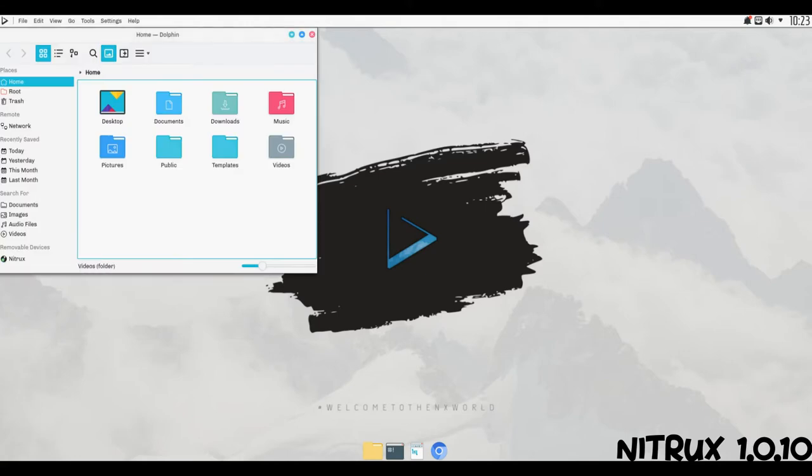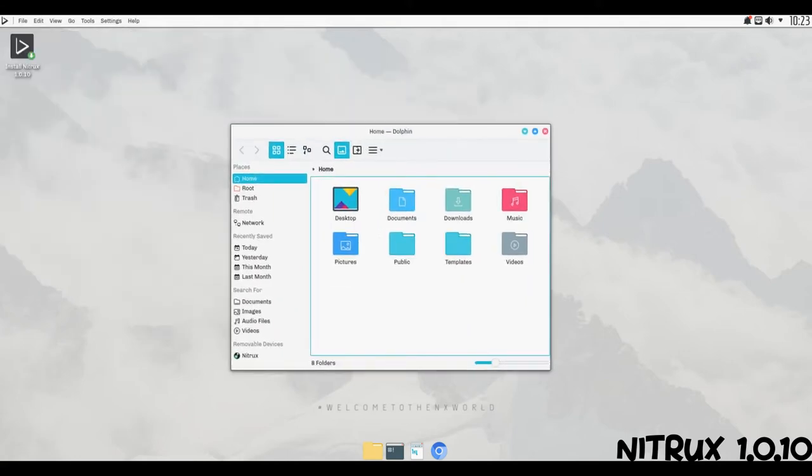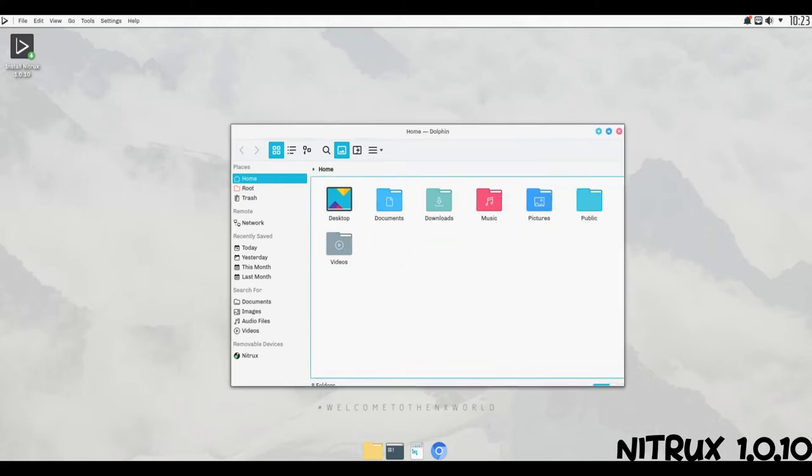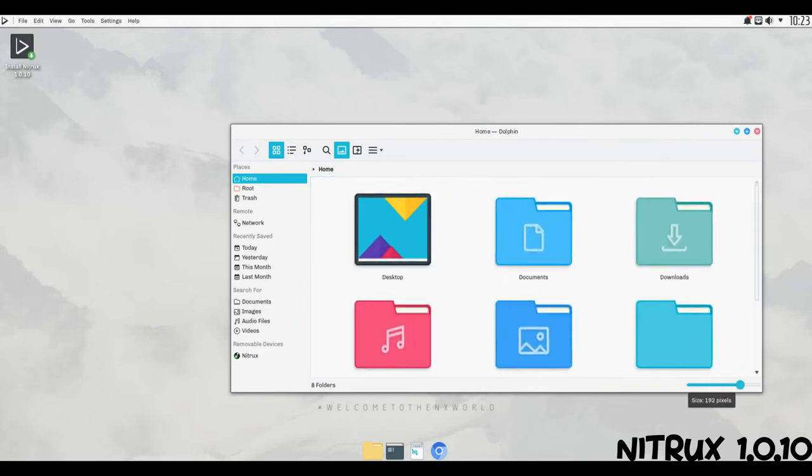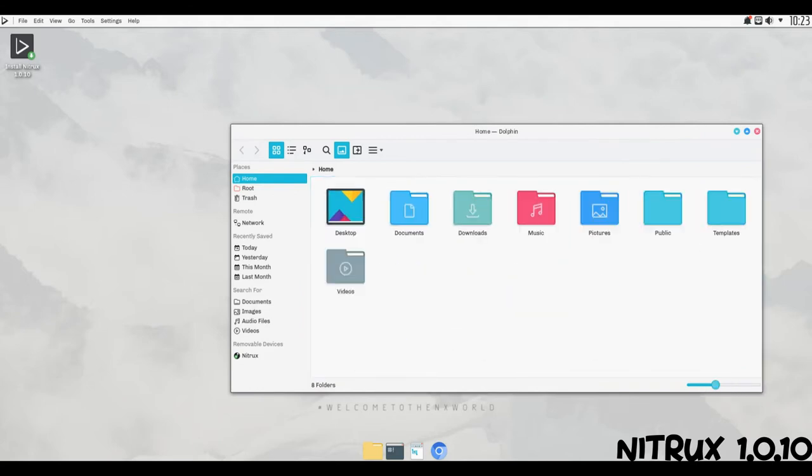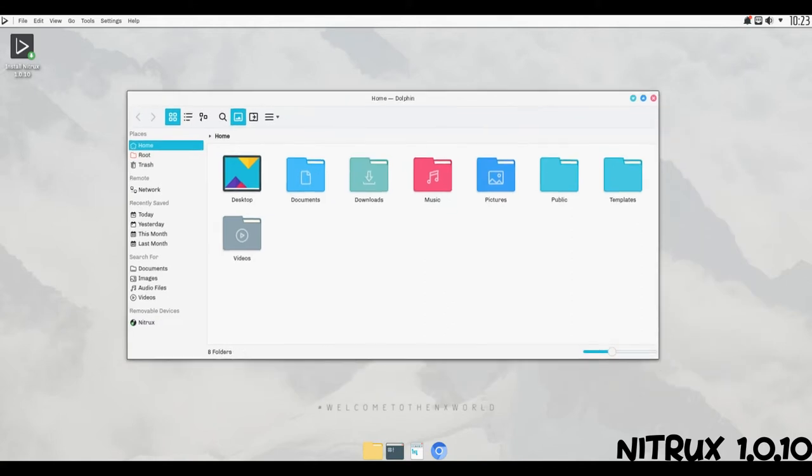Though Nitrux is based on Ubuntu, it is slightly different from other Ubuntu-based distributions because it uses the unstable dev branch. Here are some of the main highlights of Nitrux. Based on Ubuntu development branch. Uses the latest KDE Plasma for its Nomad desktop.